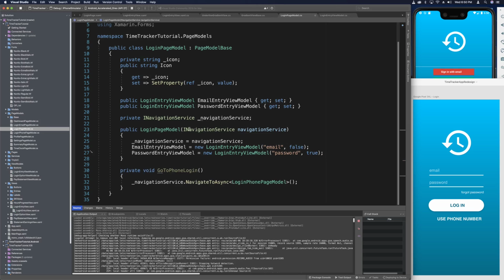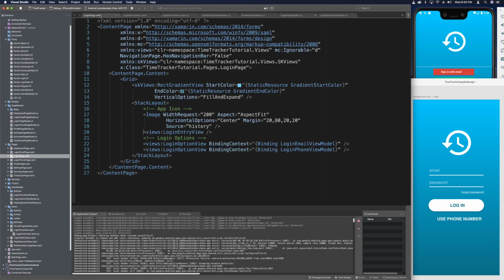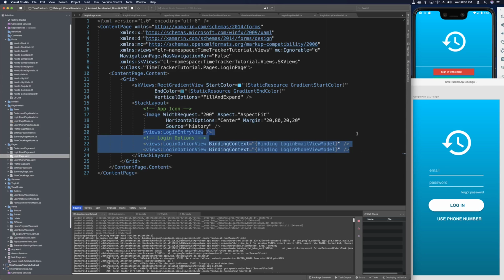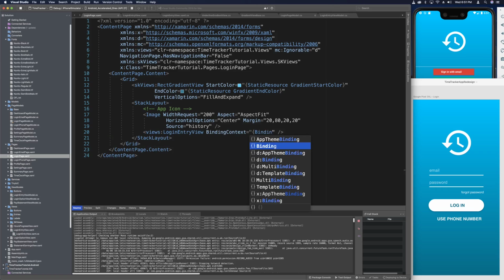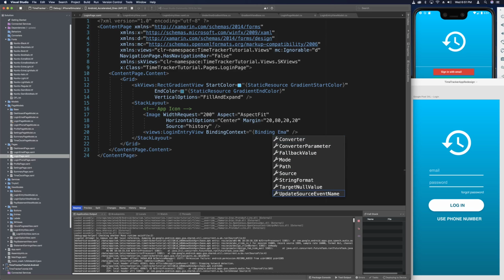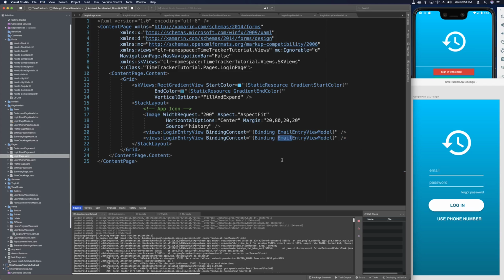The last thing we need to do here is bind those on the login page. So we have these login option views. We don't really want those anymore. But we do want to set the binding context on this login entry view. So we'll just say binding context equals binding. And this will just be the email entry view model. And then we want another one set. So we'll copy this and paste, and we'll change email entry view model to password entry view model.